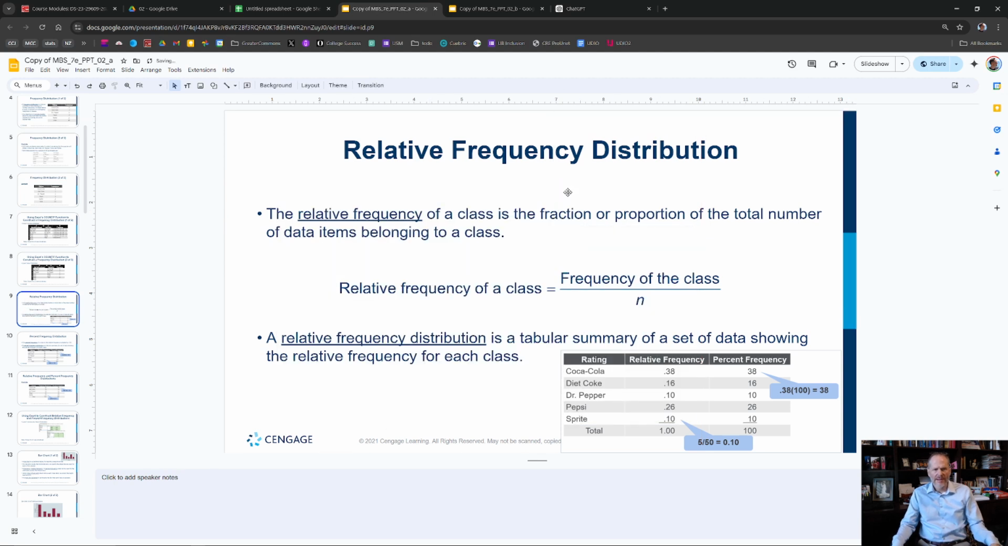There's not enough room. So relative frequency of a class is the fraction or proportion of total number of data items belonging to a class. So relative frequency of a class is the frequency of the class divided by the total number of data items. A relative frequency distribution is a tabular summary of a set of data showing relative frequency for each class. Relative frequency and percent frequency.